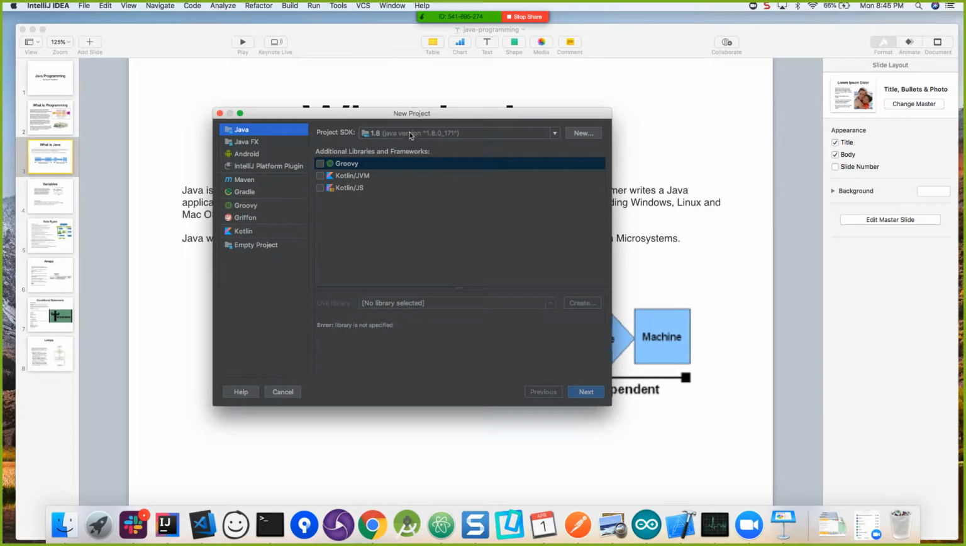Before we open IntelliJ, a lot of you were asking why we are using IntelliJ over Eclipse. This is just an editor. It doesn't change your code. It's like writing your final essay or some sort of document. You're using either Google Doc or Microsoft Word. It's your preference. If you like to use Google Doc or Notepad, it's totally up to you. That's what we are using.